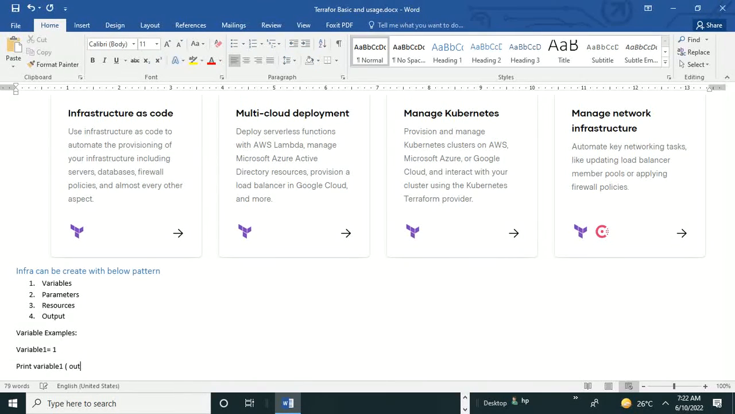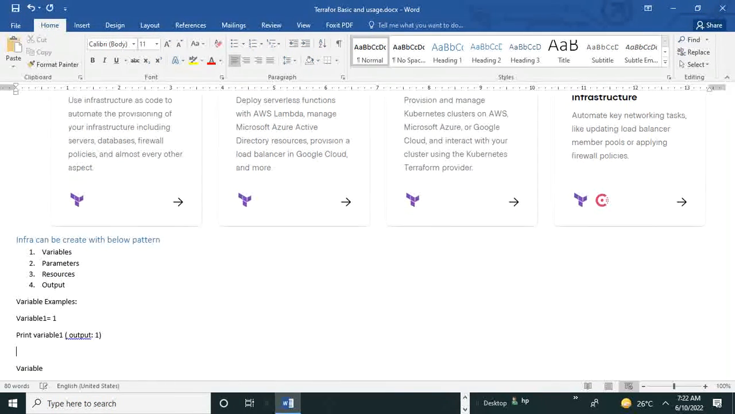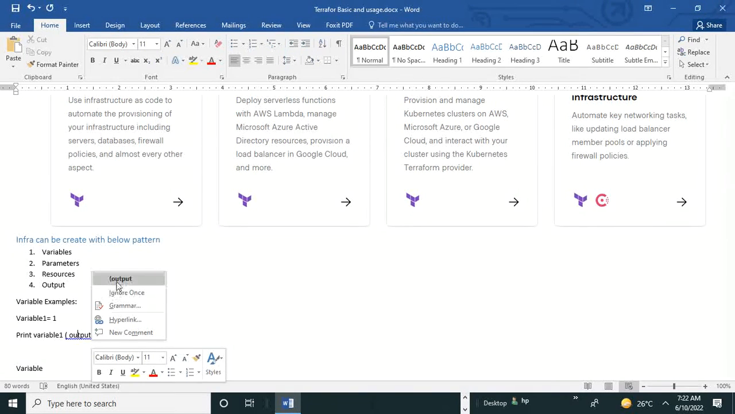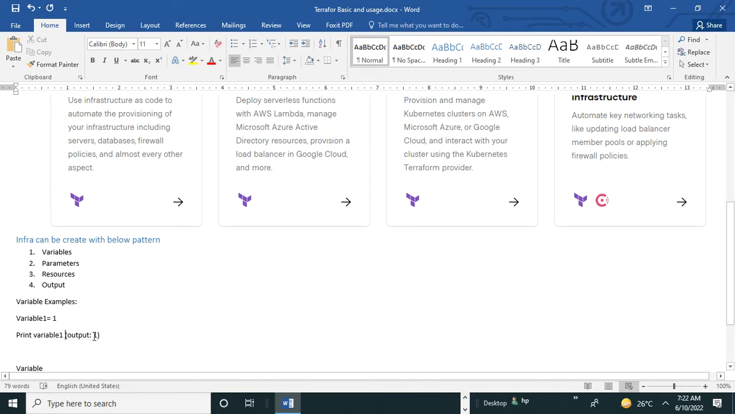I am asking, how much output will come? The output will be 1. Correct. When I assigned it in the programming, the variable is 1, and the next line prints the output, so that's why the output is 1. Next, variable 1 equals variable 1 plus 3. So I want to print.